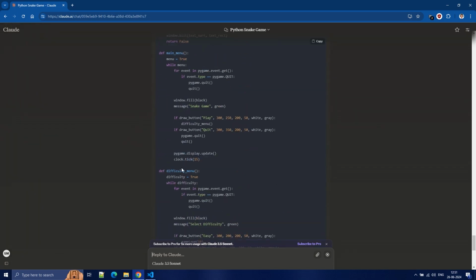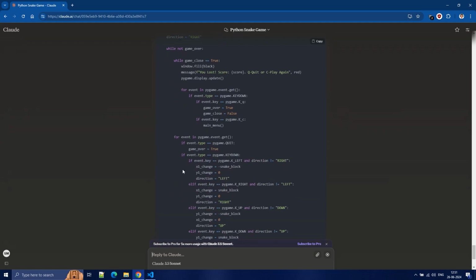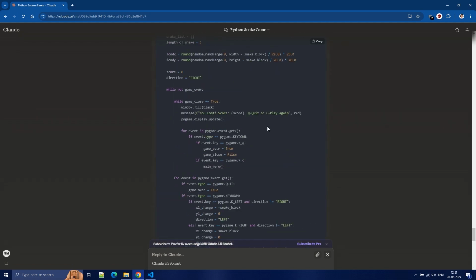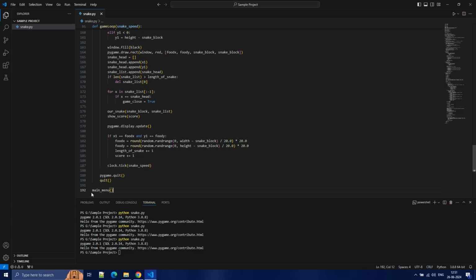Okay, so it has added a difficulty menu function. I love the way it is, like how fast it is. Okay, I'll paste it. Oh, there are 192 lines of code now.